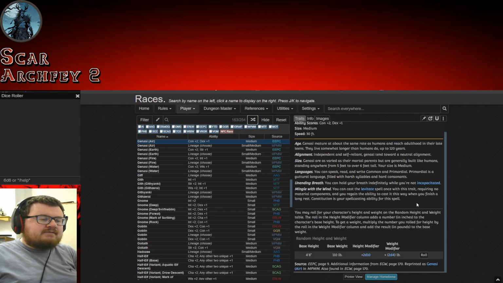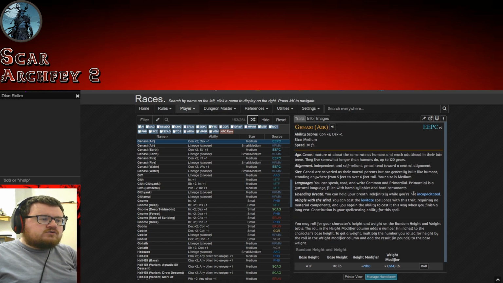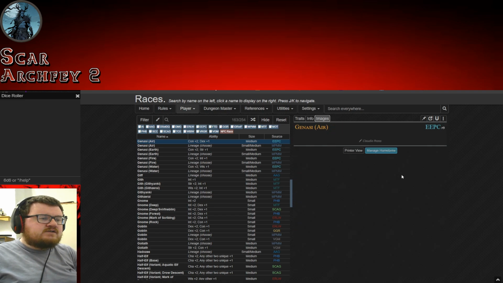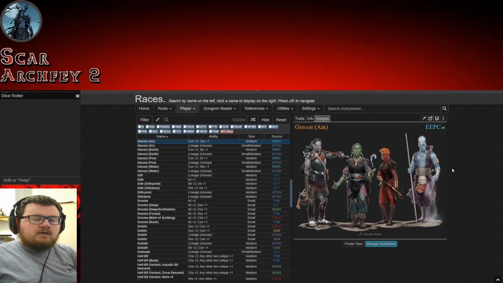And we can cast the Levitate spell once, requiring no material components. We gain the ability to cast this when we finish a long rest. Constitution is the spellcasting modifier. Alright, cool, so an Air Genasi, pretty cool. If you're wondering, this is what Air Genasi look like. This is what the 4 Genasi look like. You've got the Earth Genasi, the Water Genasi, Fire Genasi, and the Air Genasi. Pretty cool.